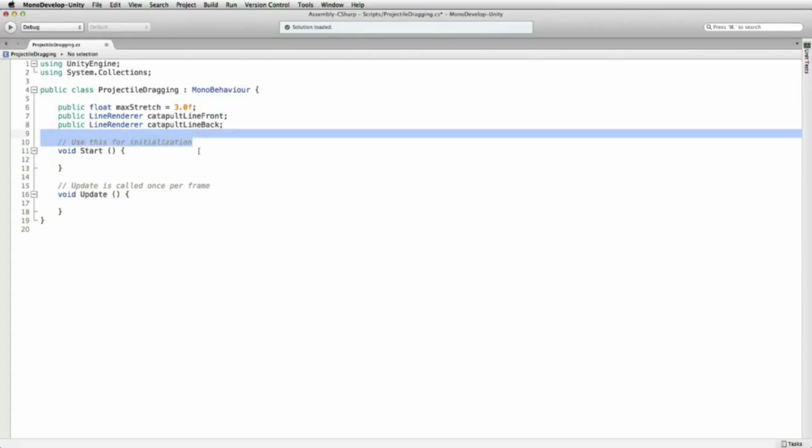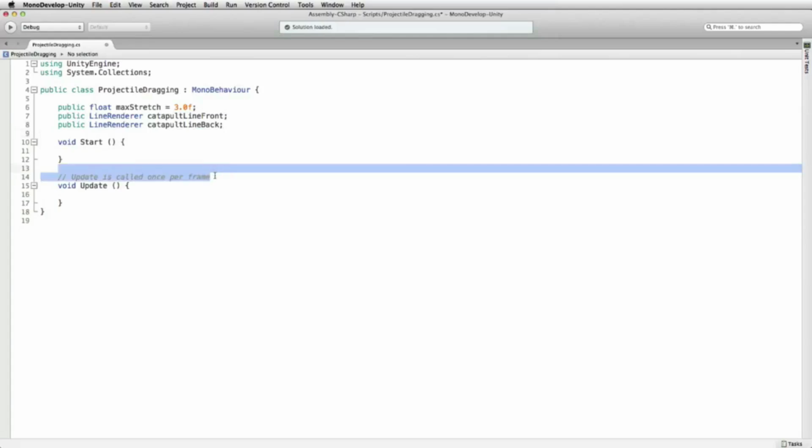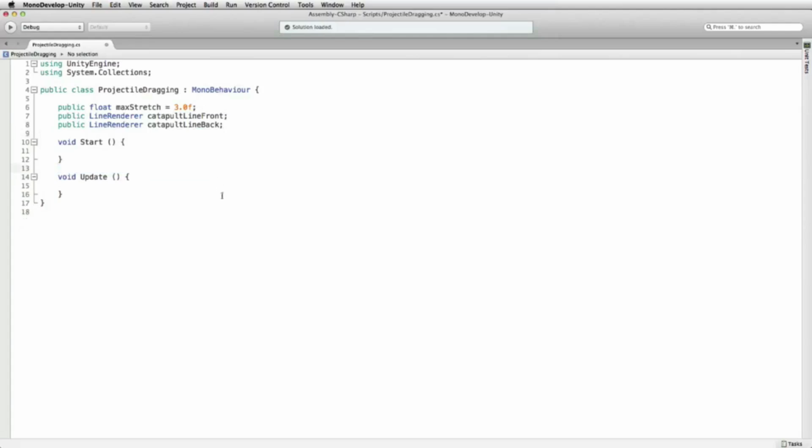I'm going to go ahead and clean up these bits because we don't need them. And we need to set up our line renderer. And to set up our line renderer, we're going to create a quick function just called LineRendererSetup. And we'll call it in Start. So we'll call LineRendererSetup at the start of our game. So we're going to declare that down here, void LineRendererSetup.